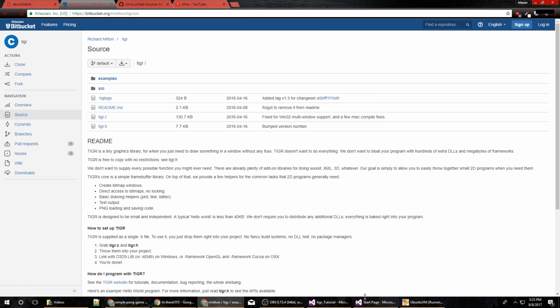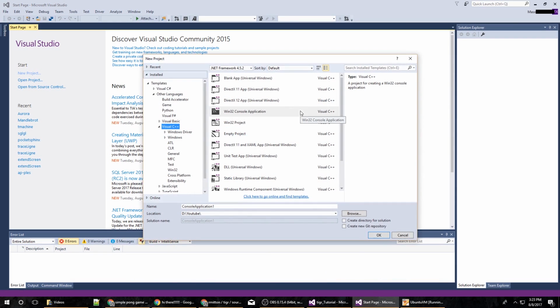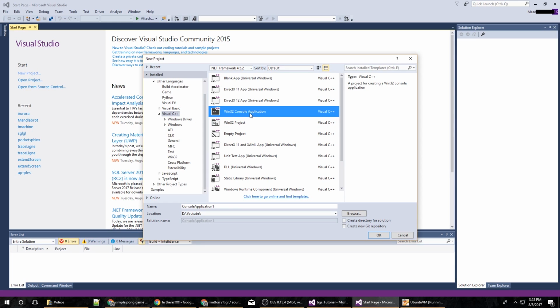Anyways, we're going to be using Visual Studio. So we're looking at Visual Studio here, and I'm using 2015, I think. You can use another version if you want. We're going to be doing this all in C. But when we create the new project, we can just select the language Visual C++, and we want a Win32 console application.